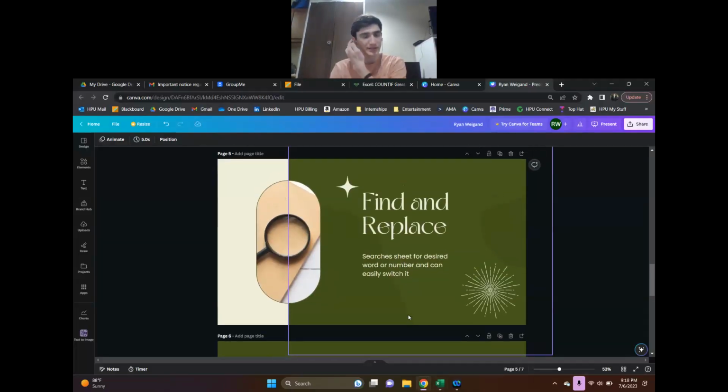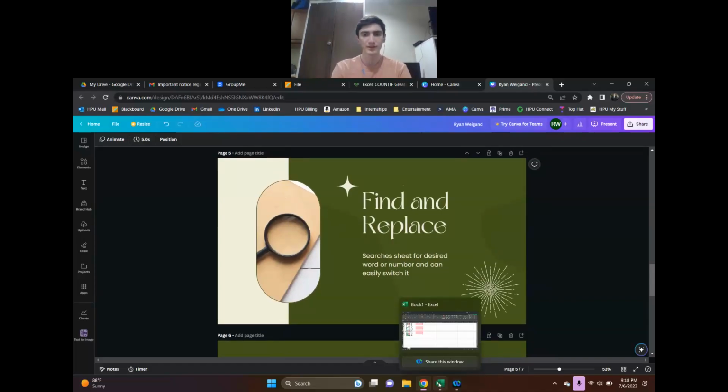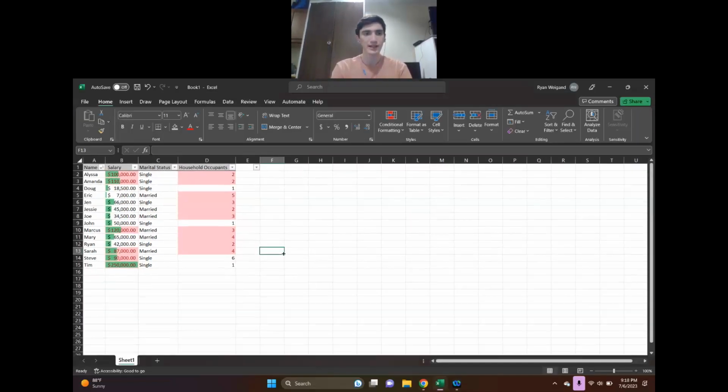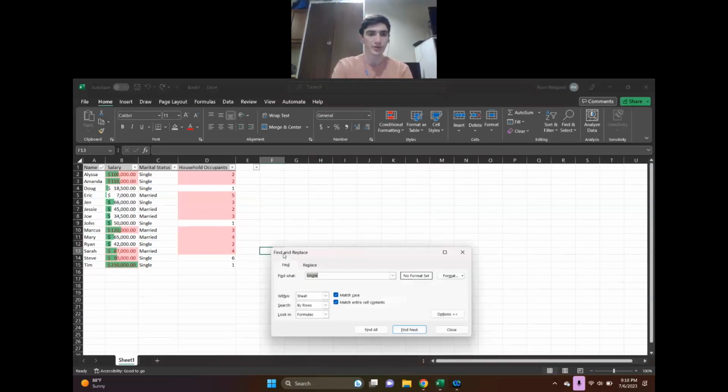Moving on to find and replace, this will search your sheet for your desired word or number and can easily switch it out for a different one. In Excel, this can be done in 2 different ways. Firstly, you can just do Control F, and that's the find. You just click replace here.